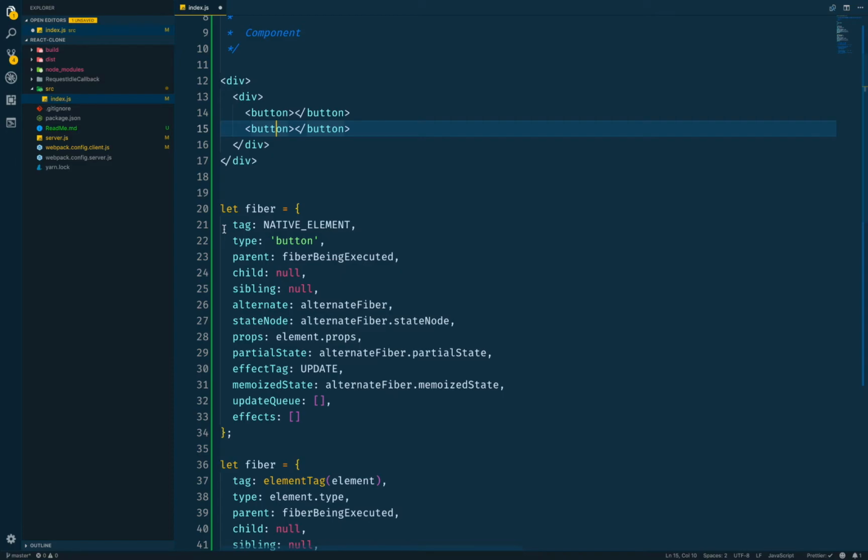You have partial states. Partial state is basically, if you call set state, then you have your state and the partial state is what's going to be updated. From the partial state and the previous state, it merges the two together, and it will be the state of the upcoming render. Effect tag is describing what will happen. As I said, it's an update, that's why you have the alternate fiber. If it's a creation, I think it's called placement in React. So it can be placement, deletion, and update.